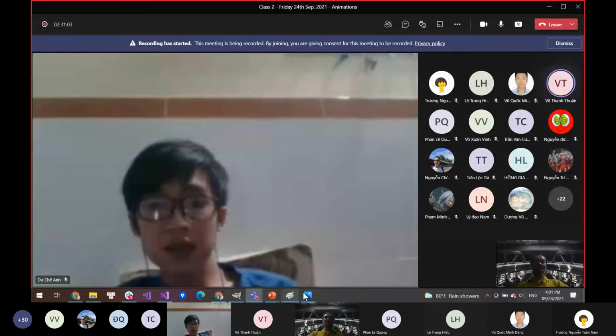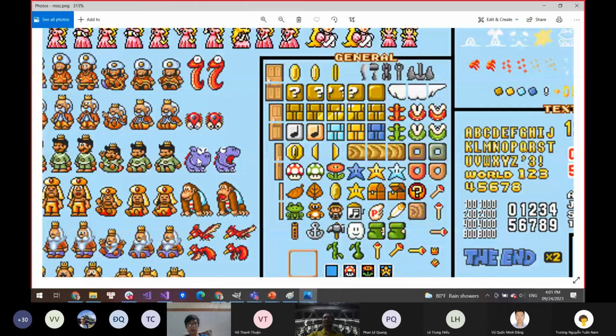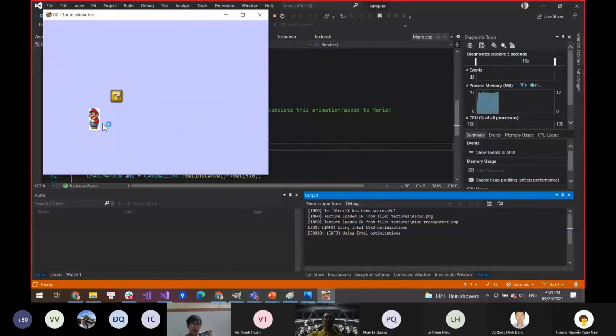So yeah, can you modify my code a little bit to create another animation? Right now we have Mario moving. Why do we have this one? Because we use the non-transparent picture, but it doesn't matter. So we have a question brick, right? Can you make a Goomba walking left and right over here?